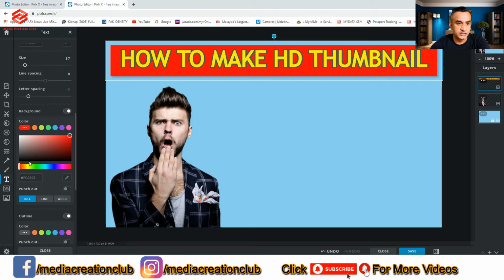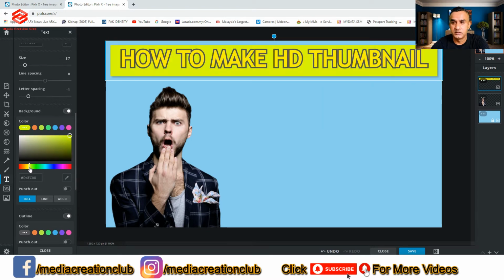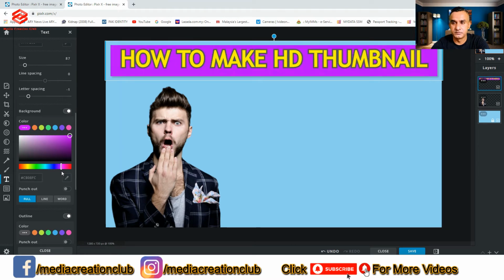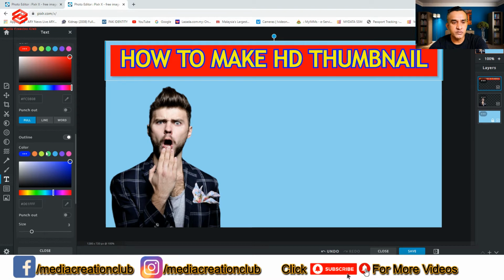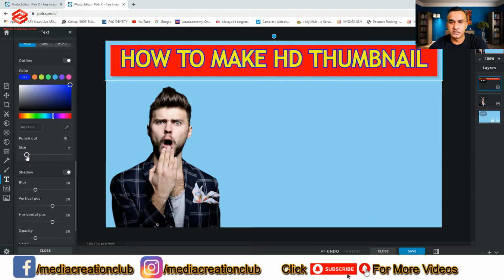So I just select the, I just keep it this red color. Then I can change the outline color. I change to blue. Then I can outline, I can reduce the size also. You can put it the maximum or reduce.